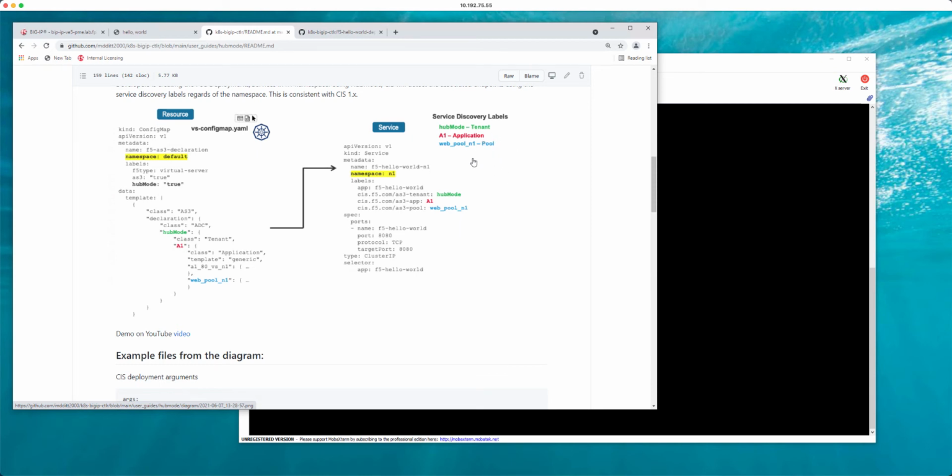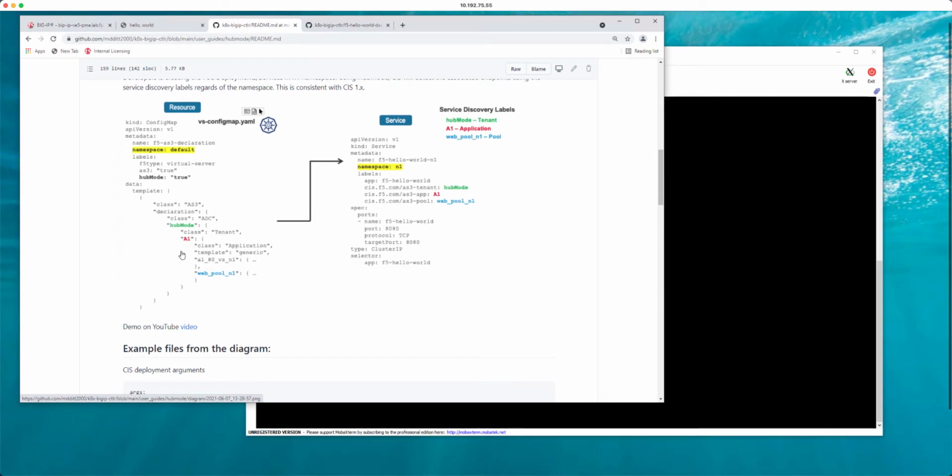So this is what's really important here, the service discovery labels. As you can see, this is the name of the tenant, and this is application A1, which is the app itself, and so that's how the application maps over there. And then this is the web pool, and this is how the web pools match. You can see that's how the service discovery is happening. That's how CIS is populating the pool members within the BIG-IP.